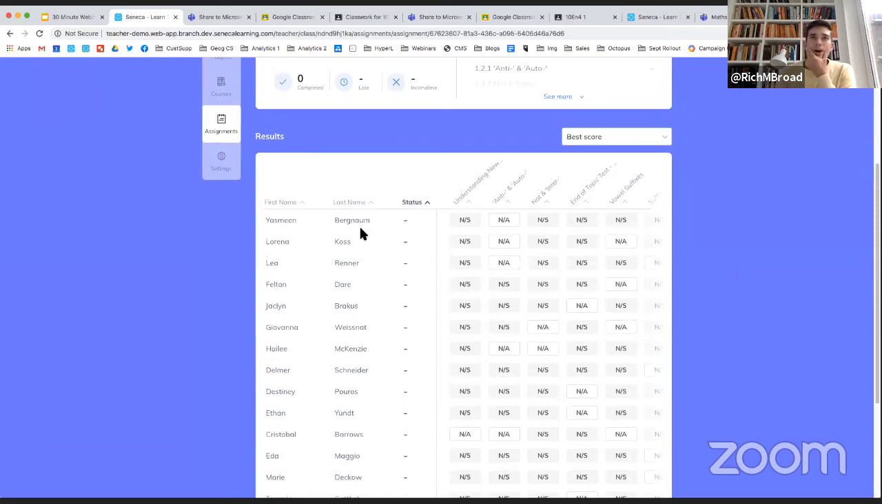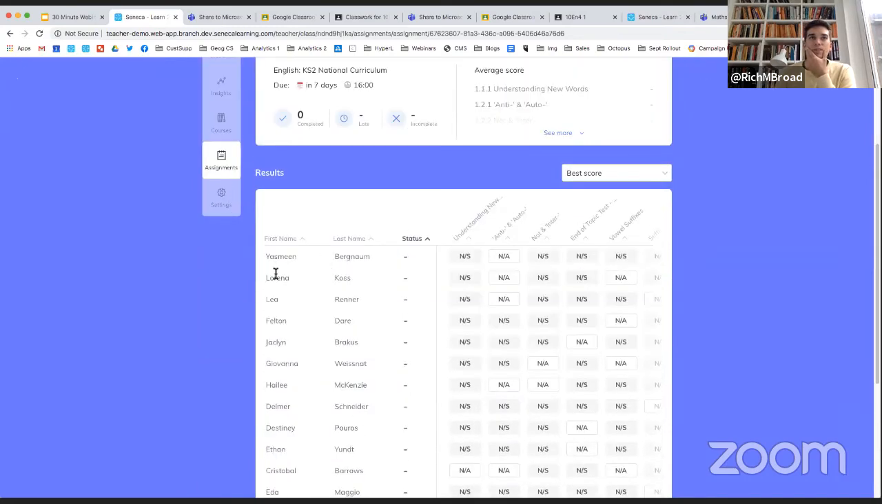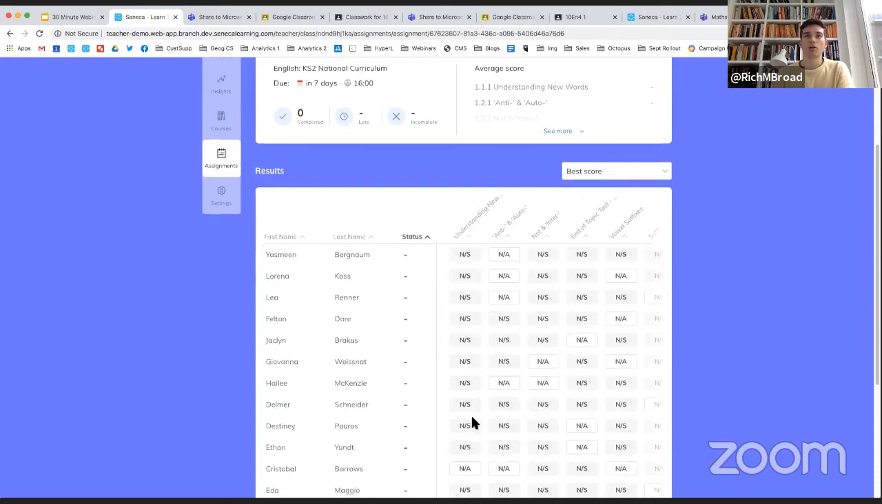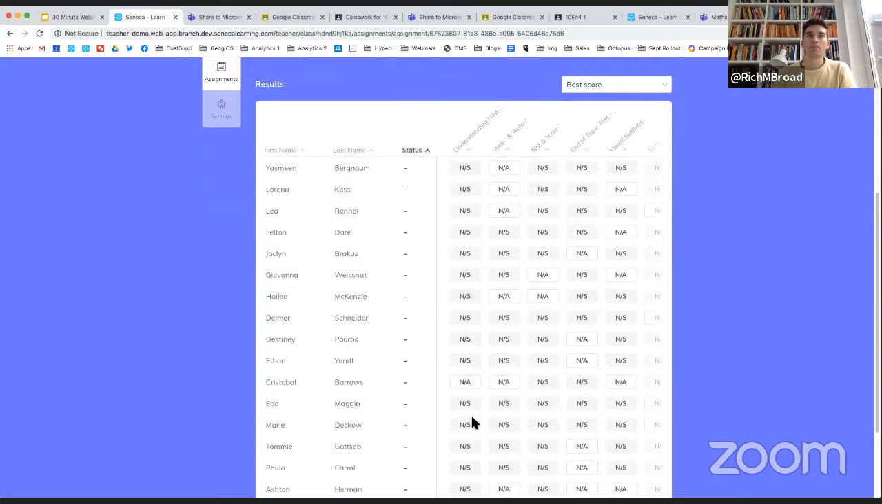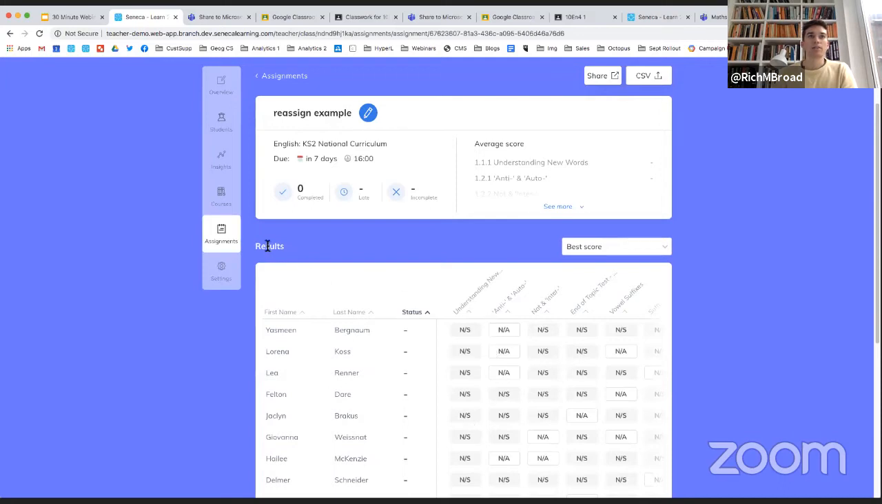Sorry about that. But you'll see this is automatically reassigned. We'll see it's either NS for not set, if that student got above 50% in this example, and then you've got gaps. So your students will automatically be able to just complete the ones that are most appropriate for them to support their learning. So that's quite a nice way to support your students.